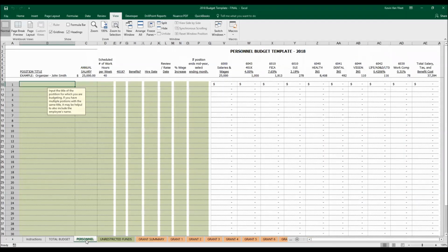The next tab, the Personnel tab, is going to be the first stop for those of you who either currently have employees or who anticipate having employees at some point during 2018. So we're going to walk through this quickly. The first column here is to input some sort of an indicator as to the position. It doesn't matter to us whether you put in a job title or a name or some combination of the two. However, it's easiest for you to identify who it is you're talking about.